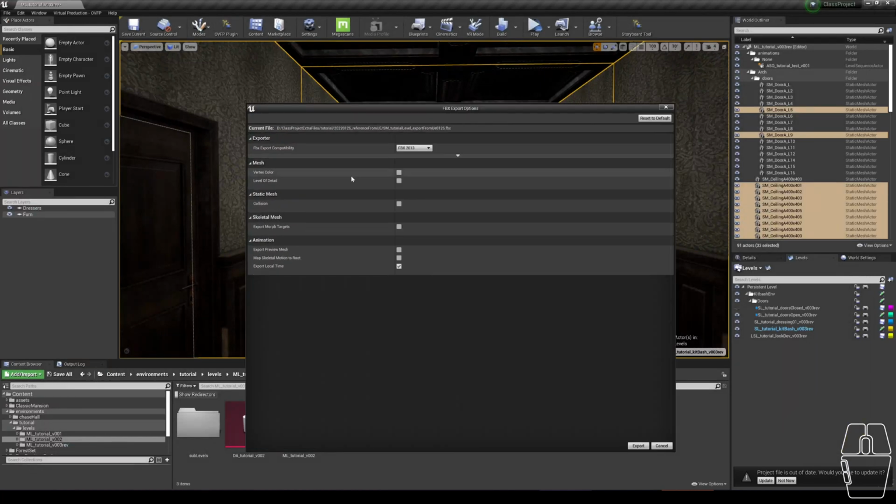I'm going to start going through the different options here. FBX export compatibility should be FBX 2013. This just makes sure that any software would be able to open it. In the message section, we're going to leave vertex color and level of detail unticked. There are times you might need to bring vertex color from Unreal into your software. This is not one of them.